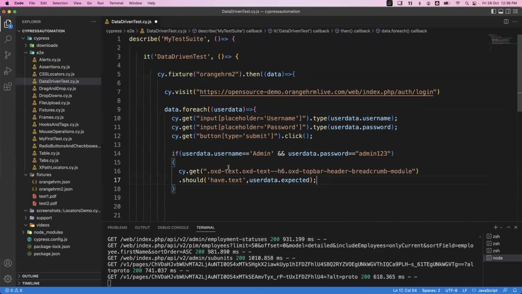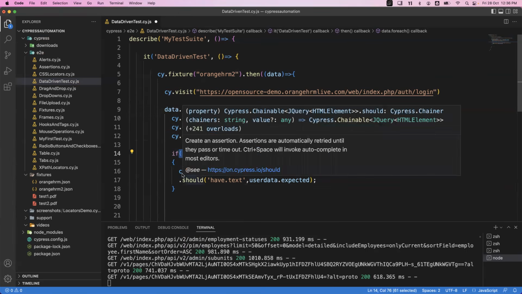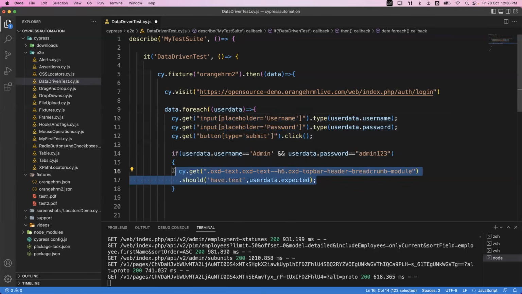So why do we need to keep it inside the if block? Because once you successfully submit, if your data is valid, login will be successful. Here we are verifying if the data is this one, then login is successful, then this assertion should pass. And when this assertion verifies, if the data is valid, only then you will get the element, that is PIM, after successful login.